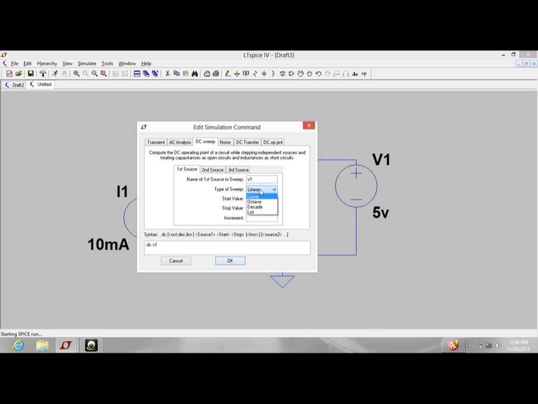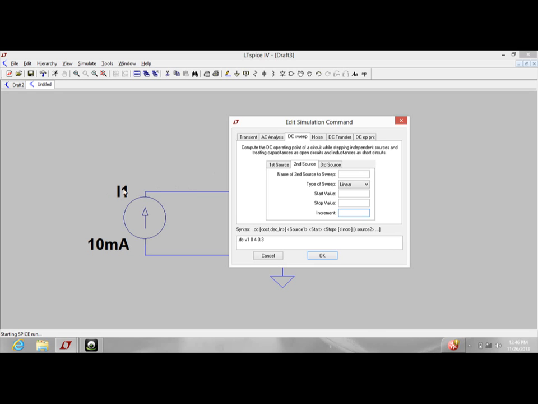You can plot the graph in linear, octave, or decade, whatever you want. Start value 0. Let's take the stop value to be 4, 5, whatever you want. And the increment 0.1, 0.2, 0.3, okay, whatever. And since I'm using two sources, the second source is my I1.